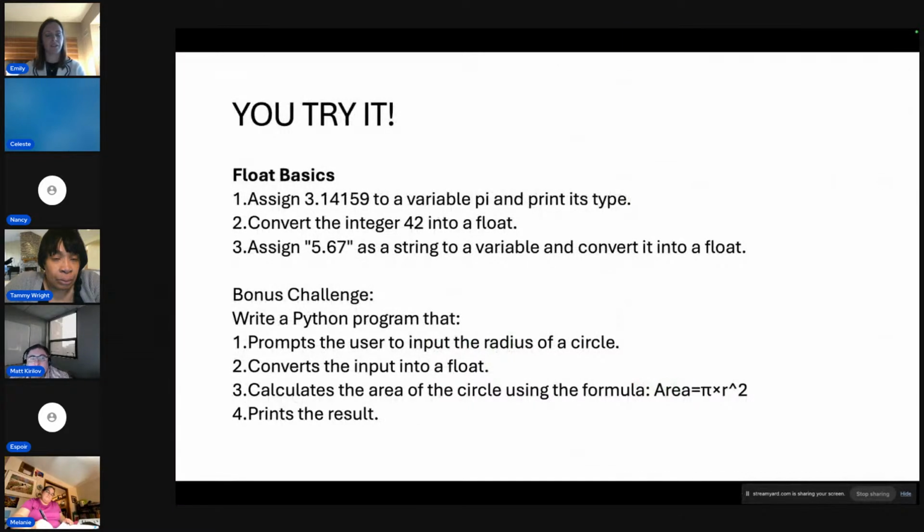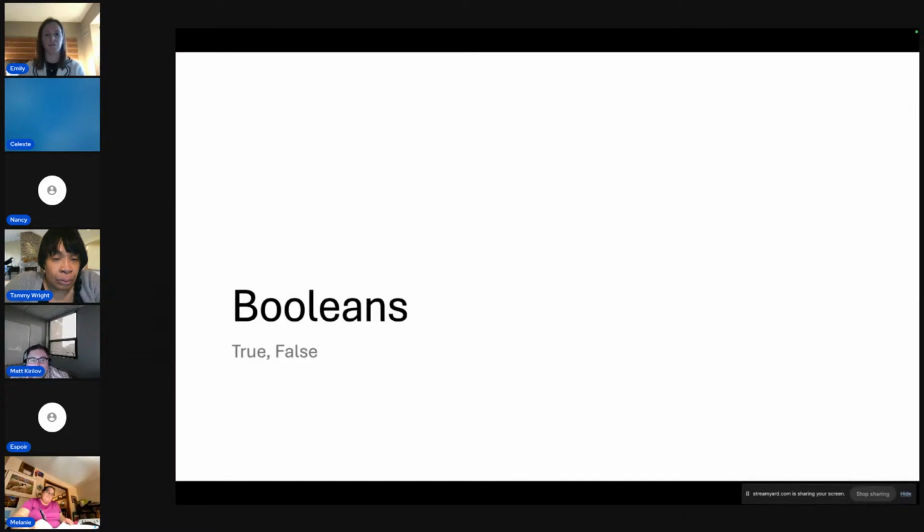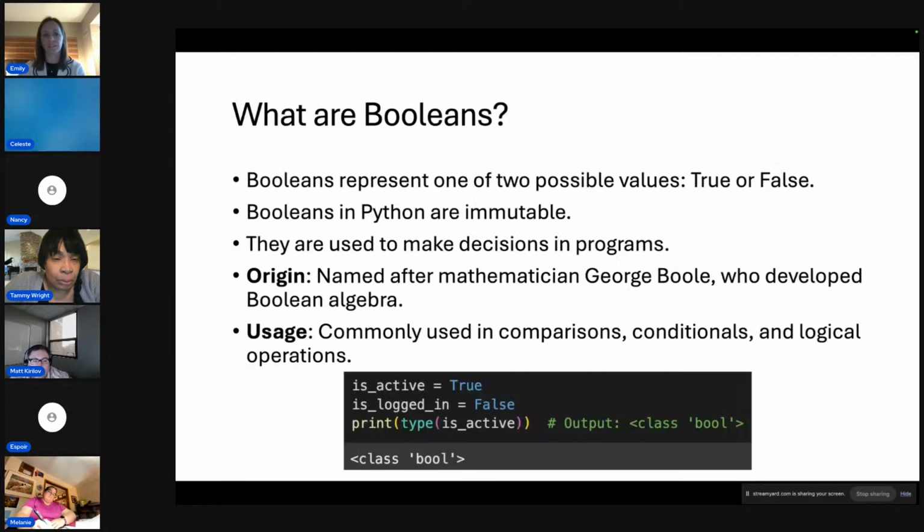Okay, we're going to keep going. I don't think we need to do the try it for floats, but we will for Booleans. So Booleans represent one of two possible values. I think integers are pretty intuitive. Floats kind of make sense. There's some different things we want to do with floats from integers. Then we have Booleans. Booleans represent one of two possible values. They can either take on the value of true or the value of false.